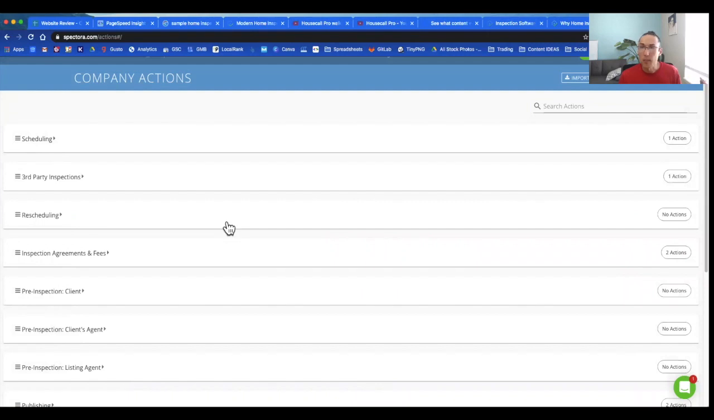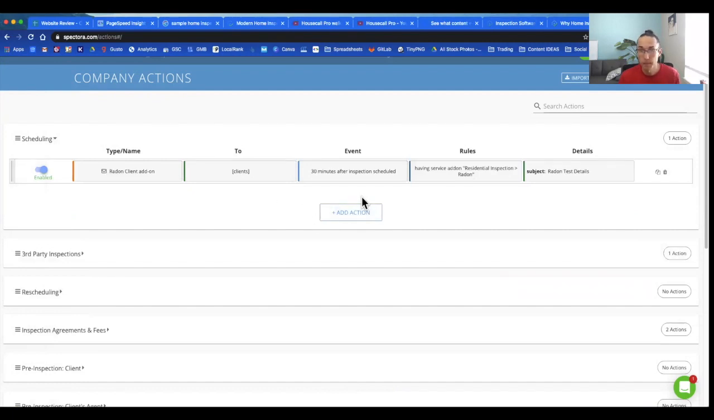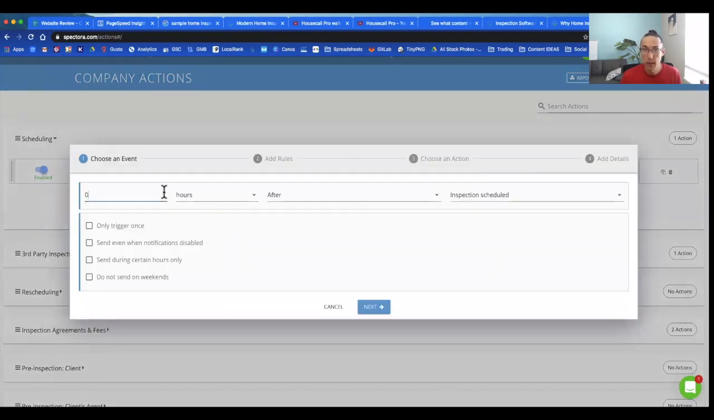So let's talk about the upsell. An upsell is a text or email to a client when they don't have something included. So let's say 5 hours after they schedule an inspection. And then we're only going to trigger it once. We're only going to send on certain hours, and we're not going to send on weekends.